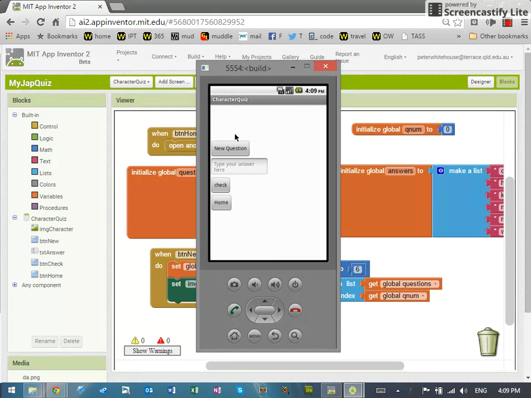There's a place for the graphic to go, a button that allows me to pick a new question, a place to type my answer, a button to check how good my answer is, and a button that takes me back to screen one. When I press the new question button, it goes and gets one of the 6 characters that I uploaded in the previous video. So that bit's working. Now we just have to type something in here and see how good we are. That's the only bit left to do.